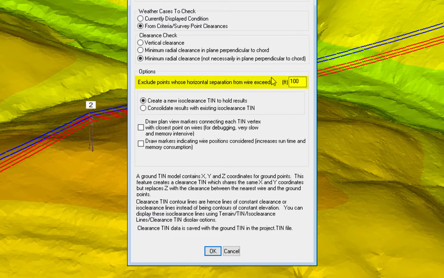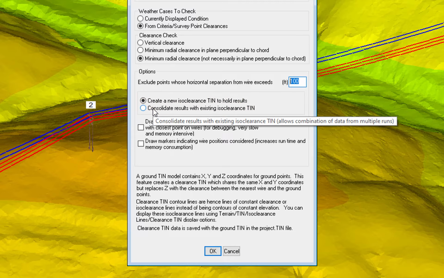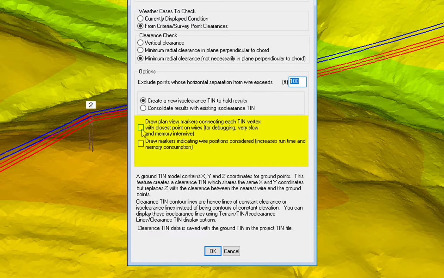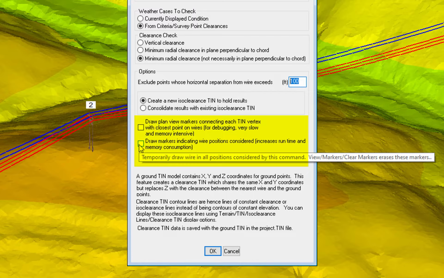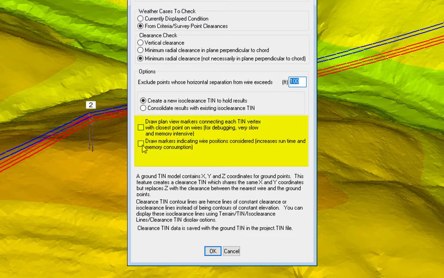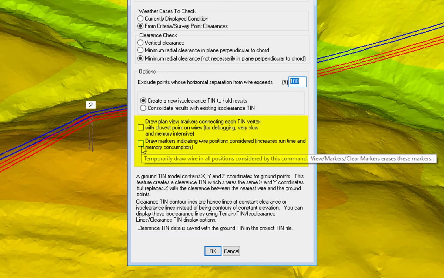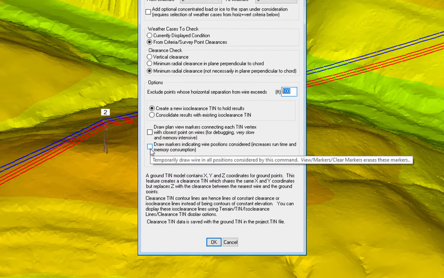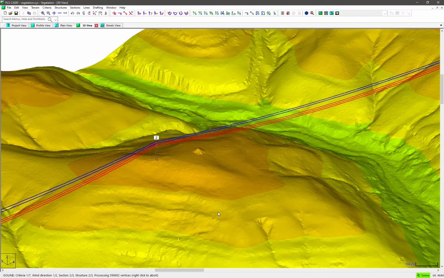This option here caps the analysis so the program does not spend time checking clearances to ground points that are beyond this distance to the wire. There's an option to create a new isoclearance tin or append the results to an existing tin. And the last options are to draw various markers on the screen, which are only recommended for debugging operations since they take a long time to create and can clutter the screen. Once we click OK, the feature will start running.